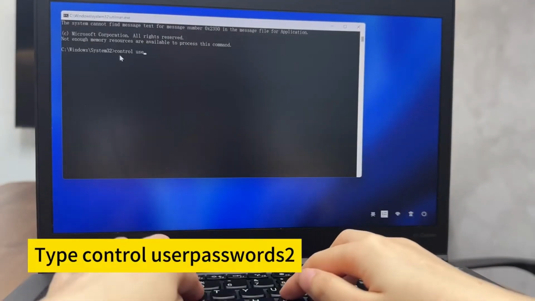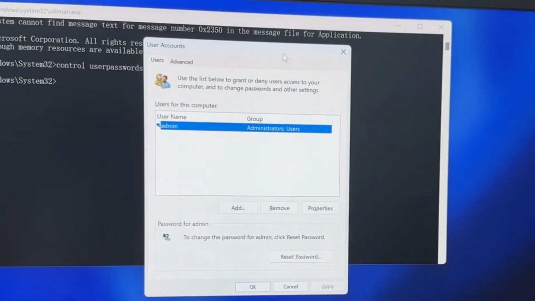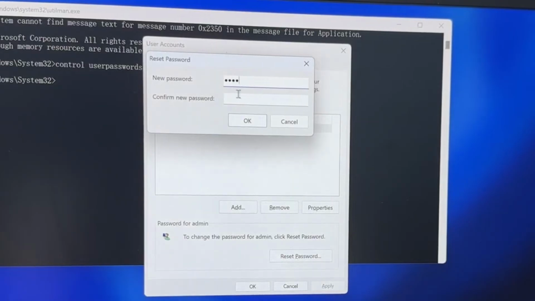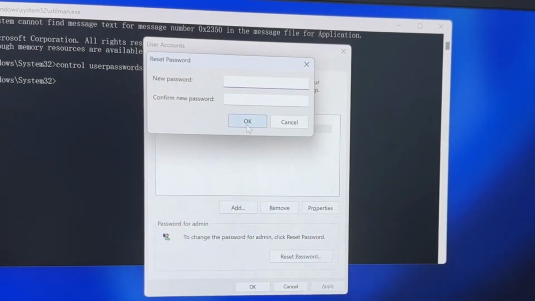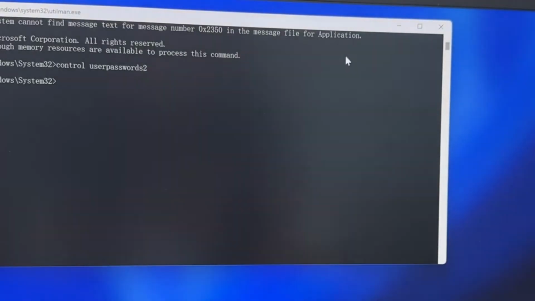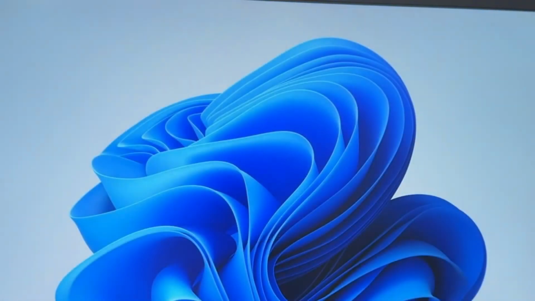Now, type Control User Passwords 2 to open User Accounts window. Here, you should first select the account that you forgot the password for. Then, click Reset Password. In the new window, you can reset a new password for your Windows, or you can just leave it with blank if you don't want any more password. Apply the changes and close the window. If you just set a new password, enter it and you should be able to log in to your PC. If you left it blank, just click the arrow here and you will enter the desktop. This is how to bypass the login screen with command prompt.